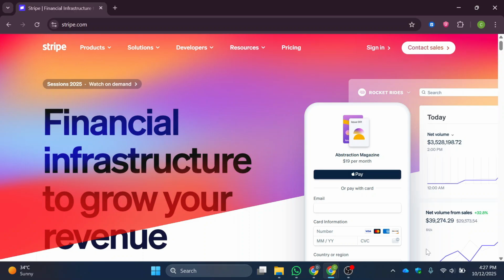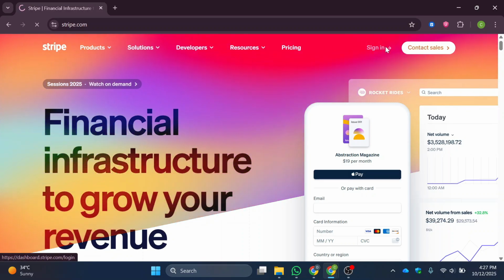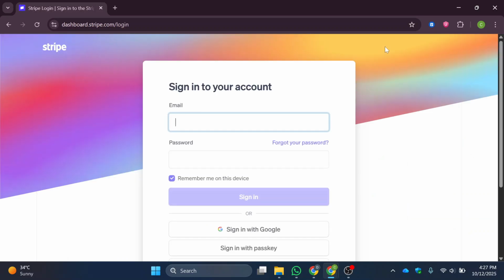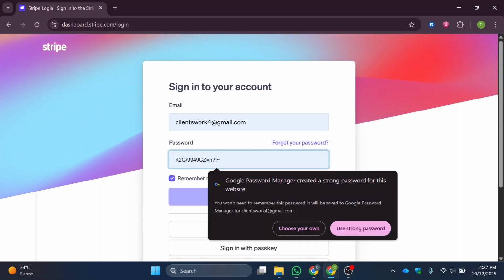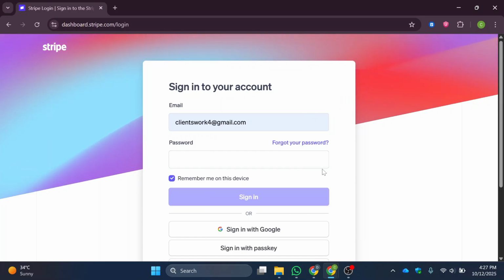First, open your web browser and go to stripe.com. Once you're on the homepage, look at the top right corner and click on the Sign In button. You'll be taken to the login page where you'll need to enter your email address and password. Make sure the details are correct to avoid any login issues. If you have two-step verification enabled, complete that process as well to access your account securely.